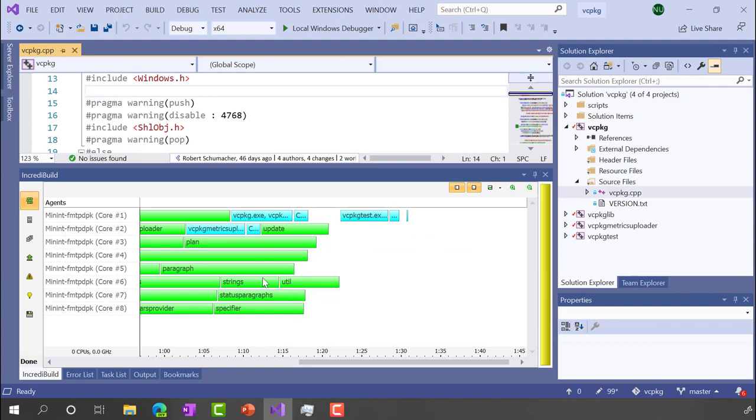So it looks like this incredible build has finished. I have the done indicator here. So now let's go ahead and switch over to see how Visual Studio Online can help free up some of these local resources.